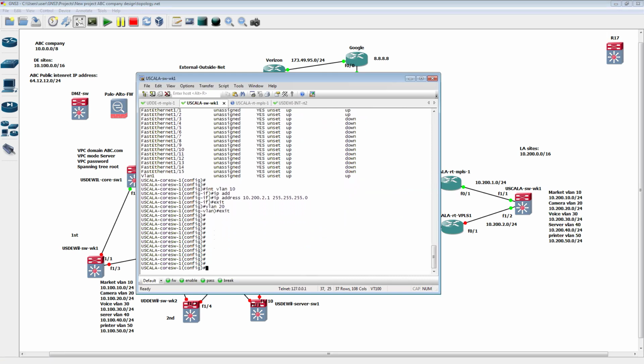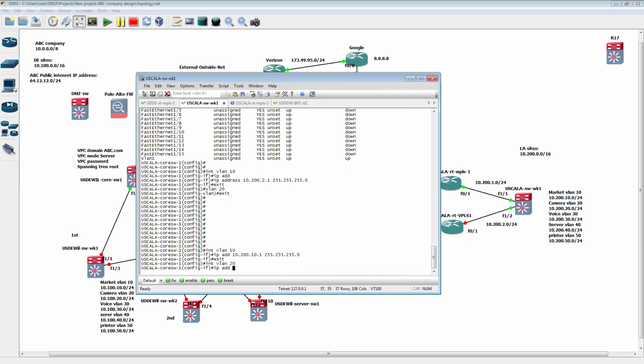So we change it again. We go back to VLAN 10 and say IP address. We're going to re-IP it in here: 10.200.10.1. Okay, exit out, interface VLAN 20, we do it quick in here, IP address 10.200.20.1, 255.255.255.0, exit out, and then VLAN 30, right?